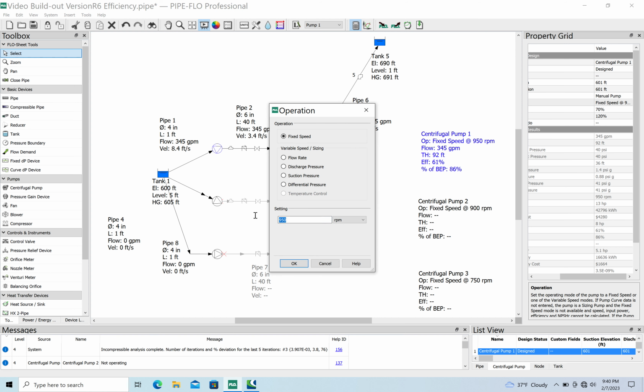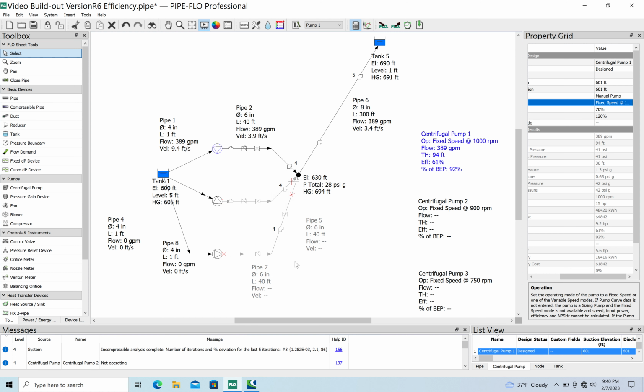And I think what I'm going to do is make 1000 RPM my full speed setup for this situation. And so what we've got is pump number one running at 1000 RPMs delivers roughly 390 gallons per minute, and that gives us an efficiency with this unit of 61%, and it's really good. We're at like 92% of best efficiency. This is a good selection.